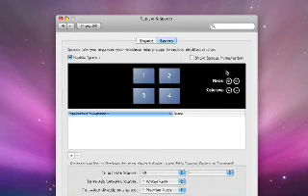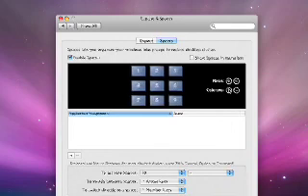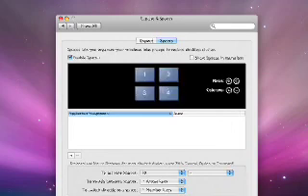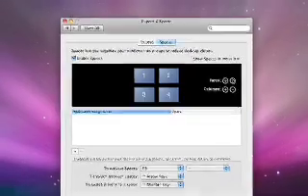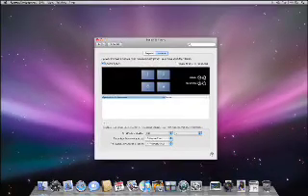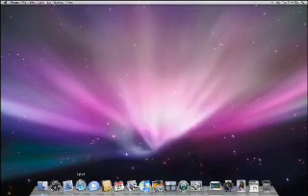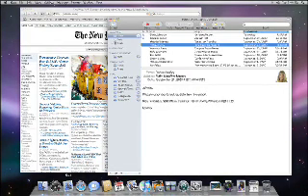Each space will correspond to a distinct activity, and you can add or remove rows and columns using the plus and minus buttons. I'm going to set up 4 spaces. Each space is numbered, so let's start with the default space, space number 1. I'll open up Safari and Mail. This is the space that I'll dedicate to general internet and communication use.